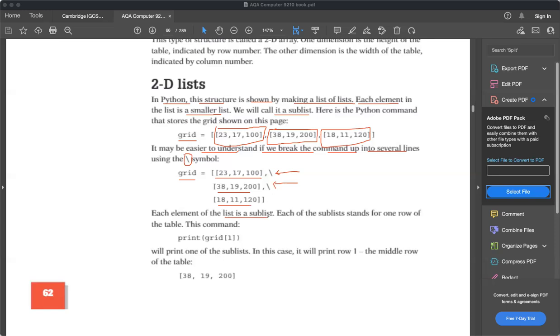Each element of the list is a sublist. Like 23, 17, 10 is a sublist. 38, 19, 20, 200 is a sublist and so on.